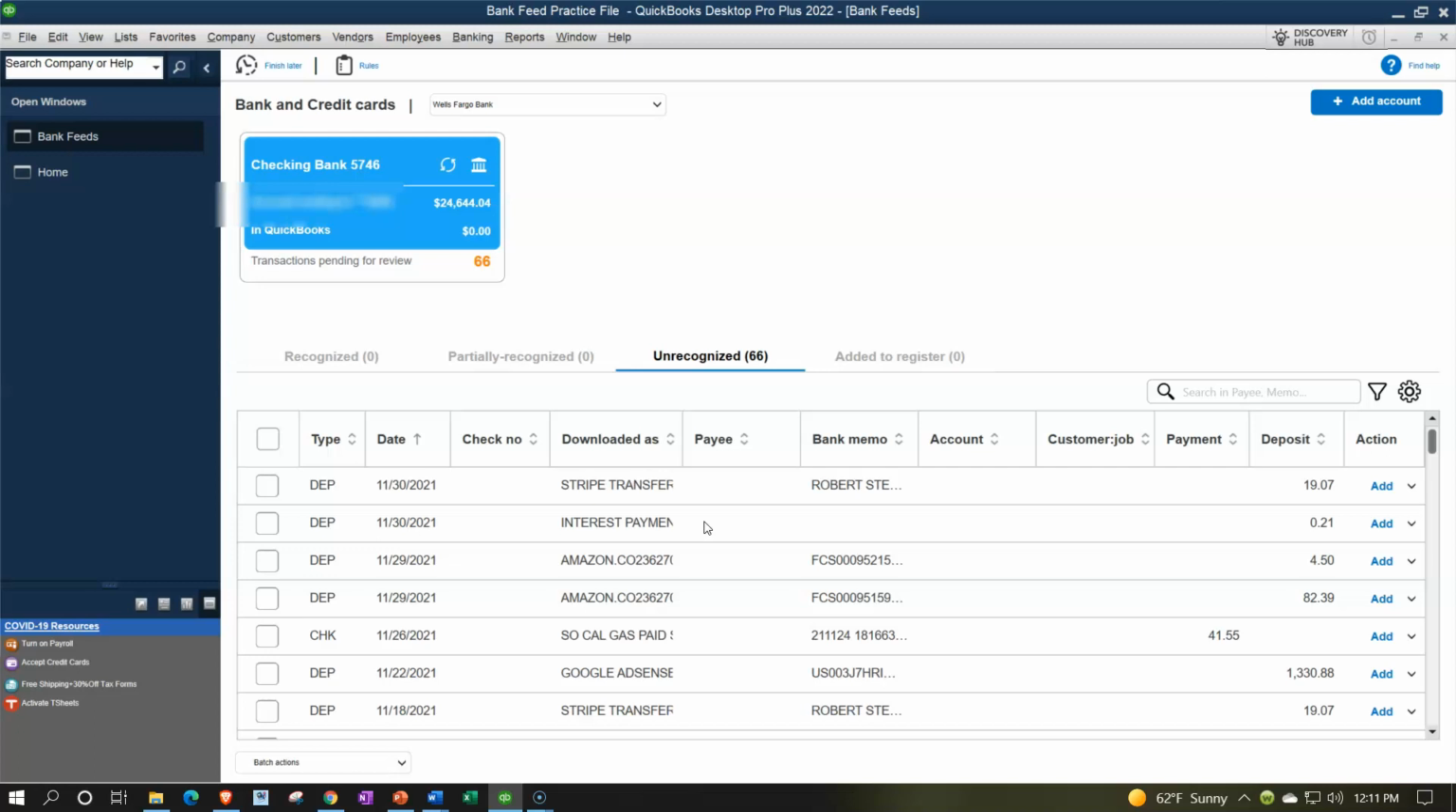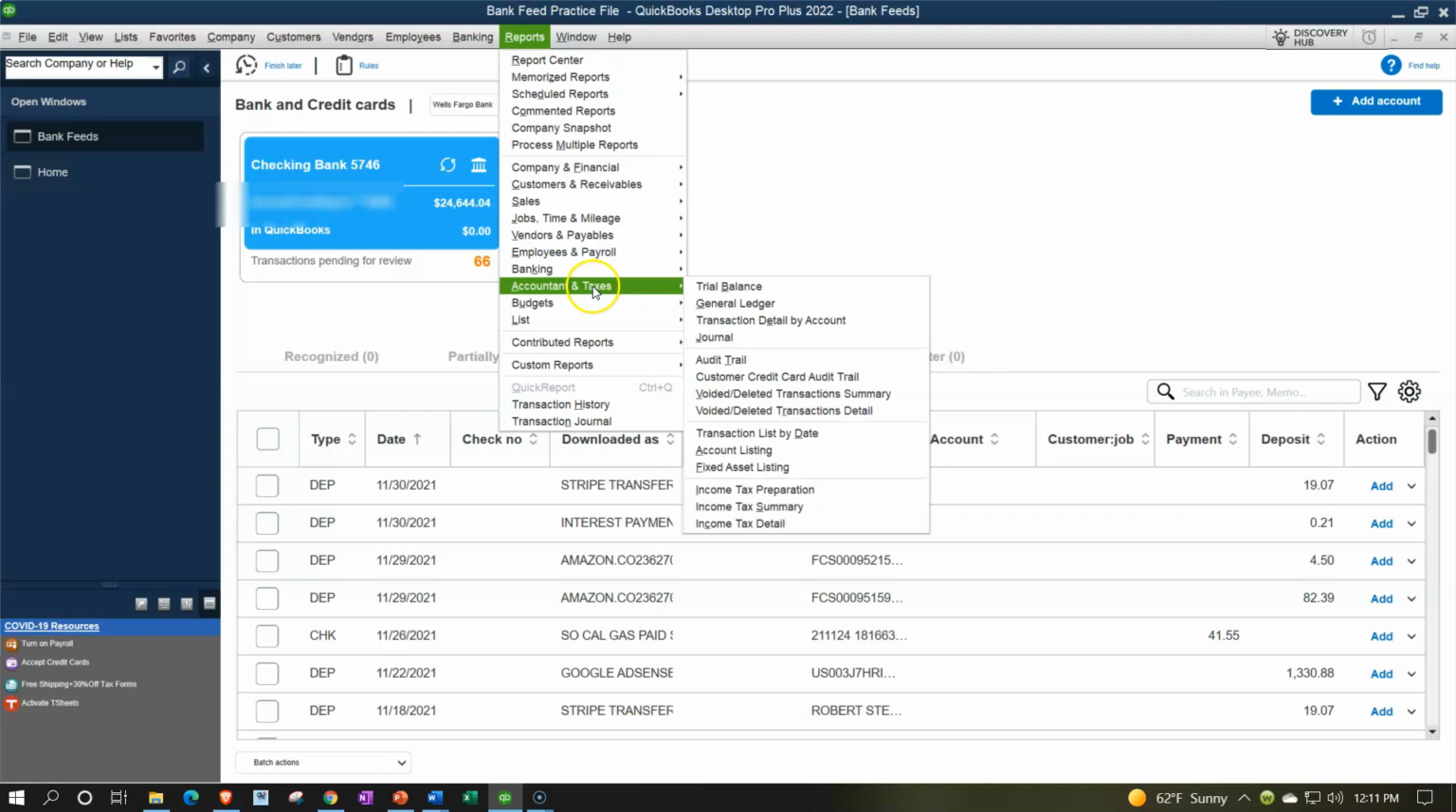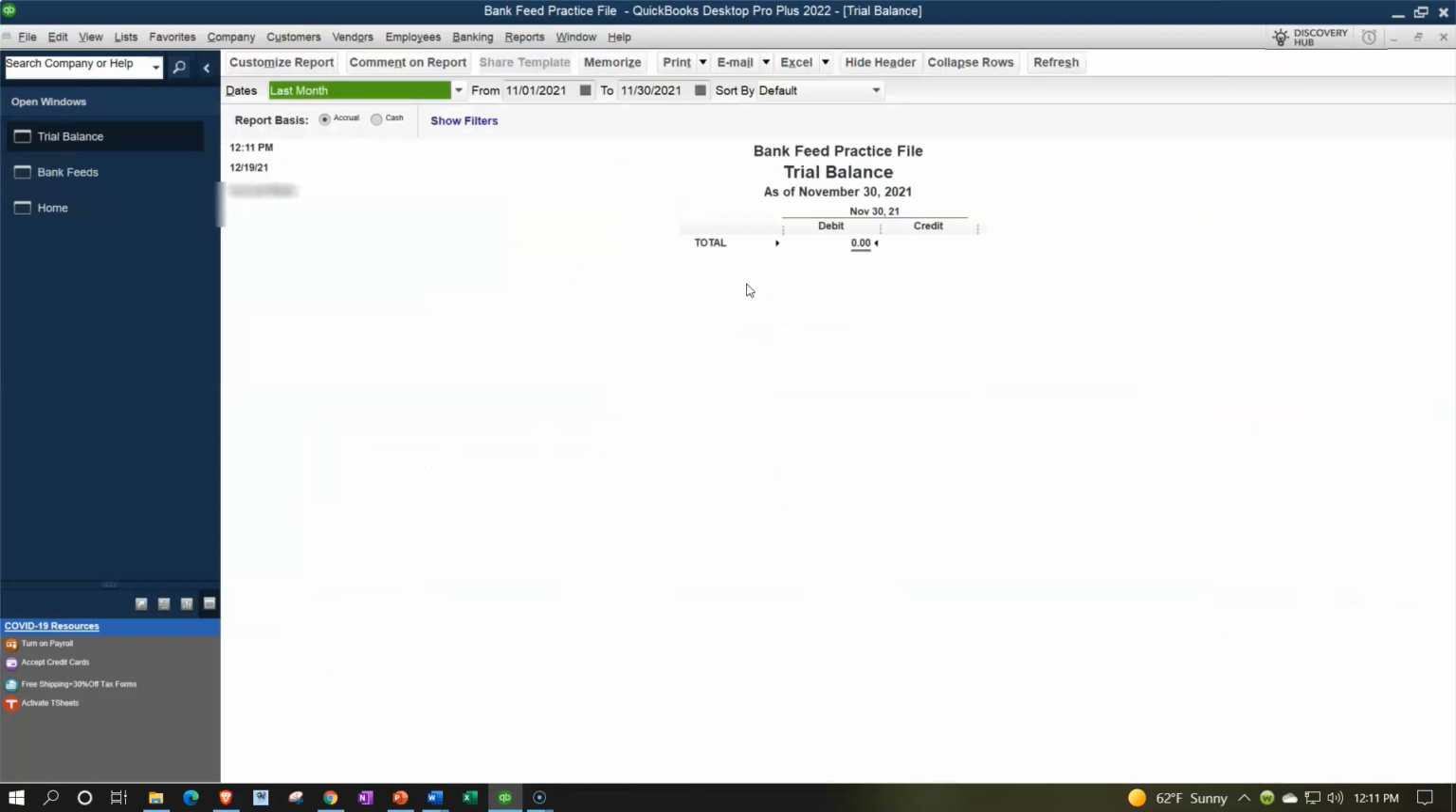To prove that, let's go to the reports dropdown. I'm not going to go to the balance sheet or income statement, but rather to the trial balance, which is under accounting and taxes, and then the trial balance, this in essence being the balance sheet on top of the income statement, just to prove there's nothing in here yet. So we're going to say 010121 to 123121, and this should be 0101, but that's okay. There's nothing there because it's in bank feed limbo at this point in time.